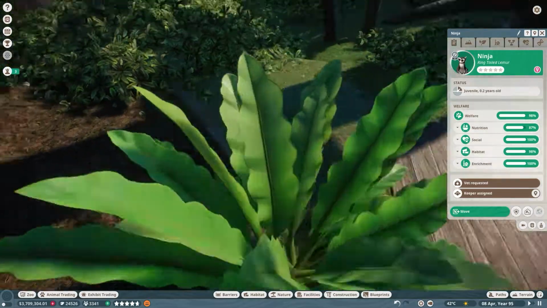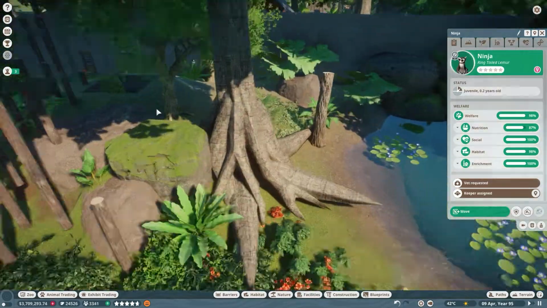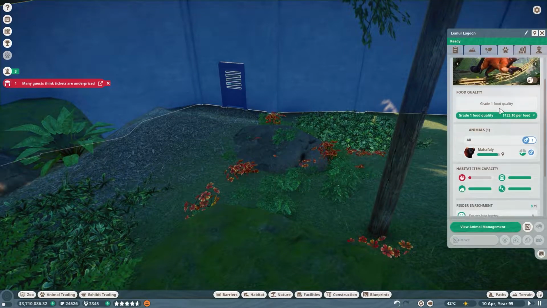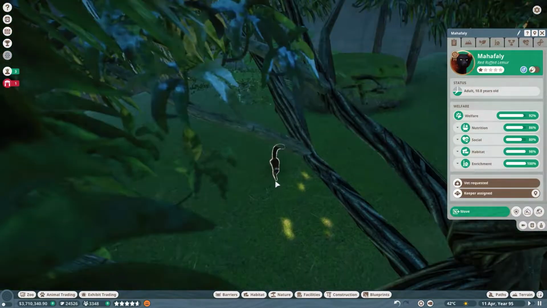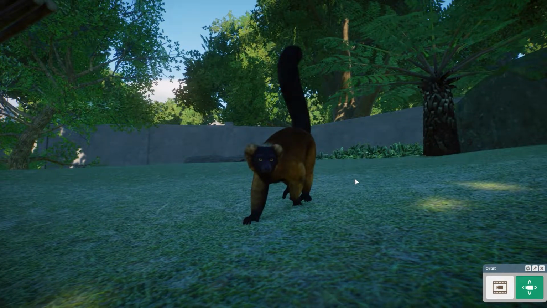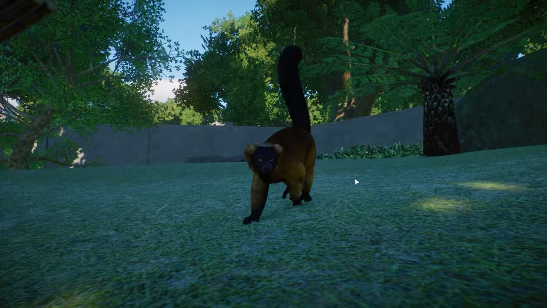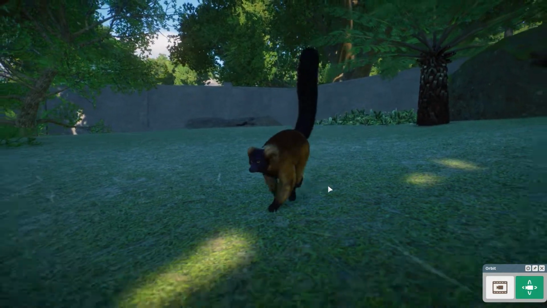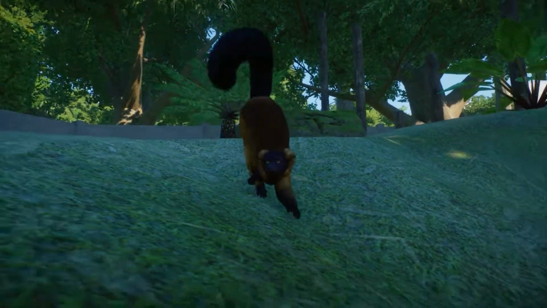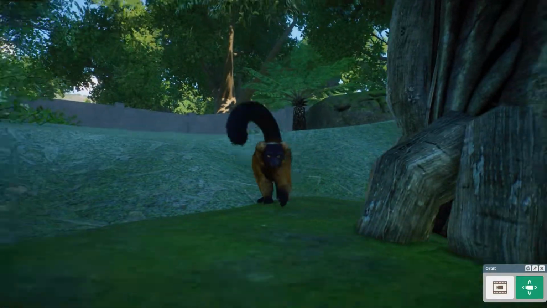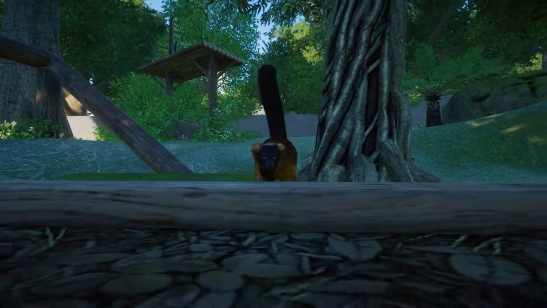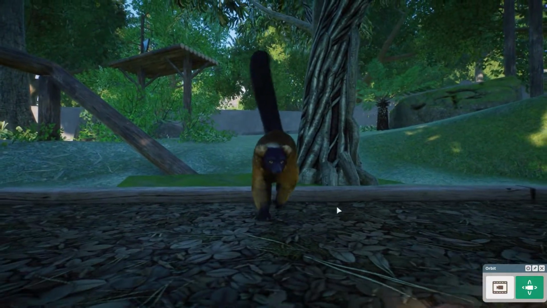Okay, I think our red ruffed lemurs are here. Have they already run off? They've already run off. Okay, one of our males is here. Wow, oh my gosh, this guy is super cool. He has like swagger in his walk. And he fits perfectly into this environment actually. Look at how fluffy his tail is. Oh, he's so cool. Dude, you're so cool.